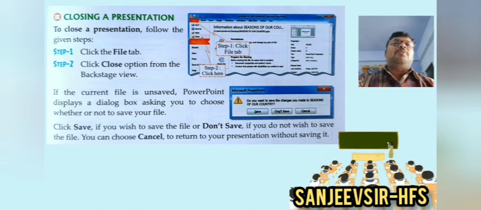Next is how to close the presentation. Like MS Word, it is also very easy. Click on the File tab, then choose the Close option, and you will get a dialog box. If you have not saved the file and are closing it for the first time, it will ask you by showing a dialog box with three buttons: Save, Don't Save, and Cancel.